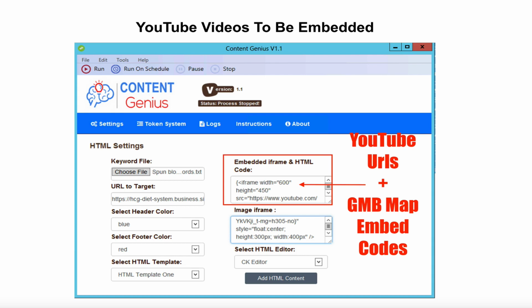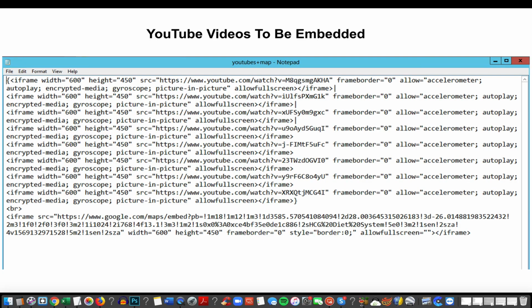So let's show you an example of the YouTube URLs with our GMB map embed codes. If you have a look here, you can see the iframe. We have multiple YouTube videos, and again, these are each spun, so the software will grab one of the videos and embed it into the blog posts. Again, this is great because it keeps it unique and we keep embedding different videos. Then underneath the YouTube, you can see we actually have our map embed code.